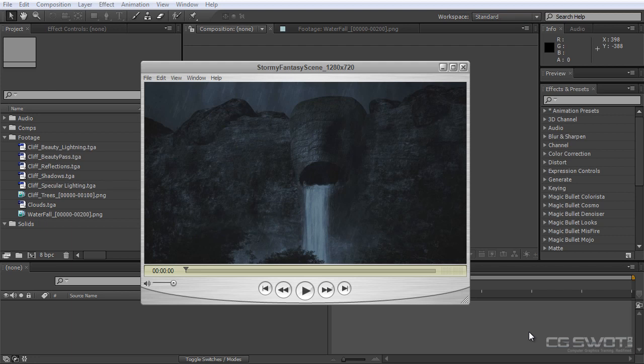Today we're going to take a look at a compositing process, and it's this stormy fantasy scene. If you're interested in completing this from start to finish, I've got a workshop that will be available shortly, and I'll take you through the steps of creating all the assets for this process. But for this tutorial, it's just the compositing side of things, and we're going to create this scene here.